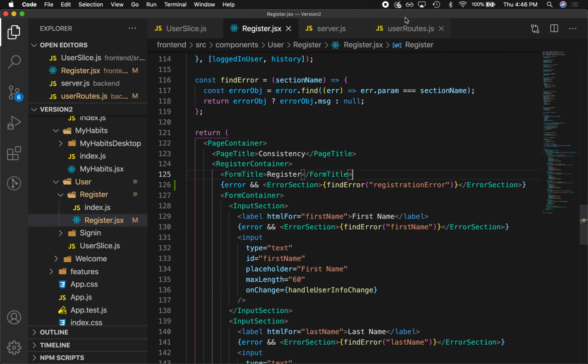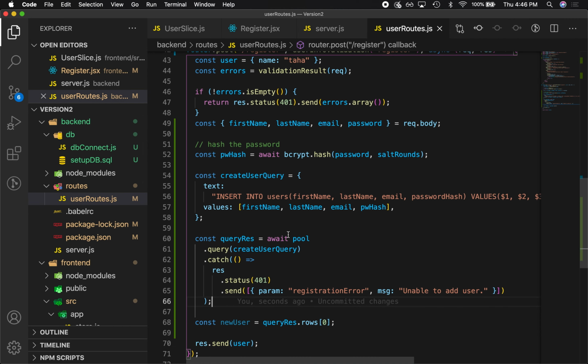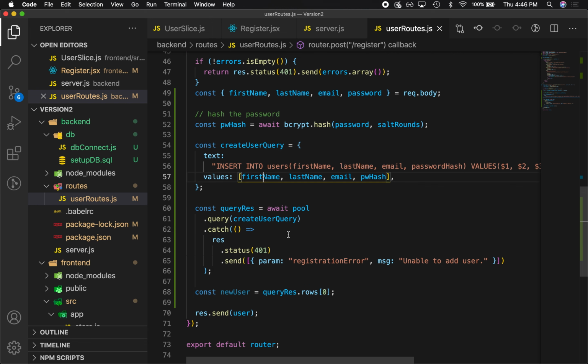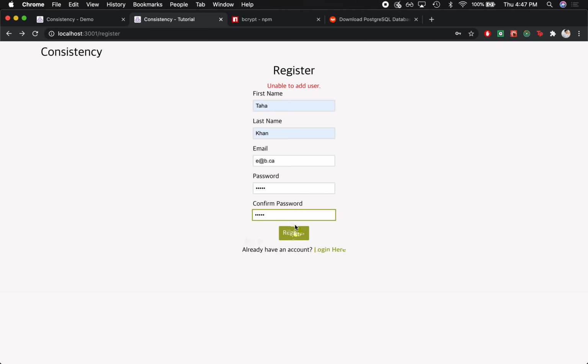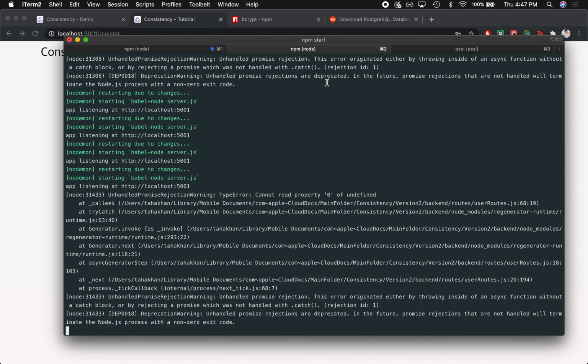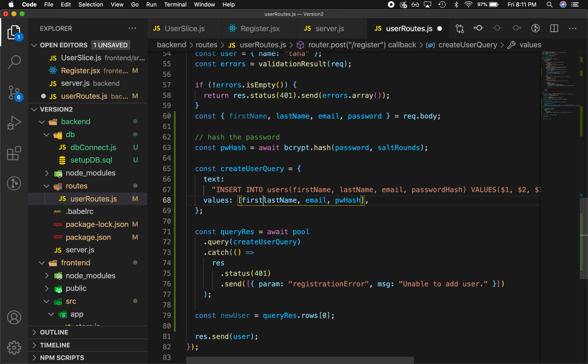Oh, actually, before we do that, let's manually create a case where an error might pop up. For example, if the first name value isn't even in the values list, this query should fail, right? So let's save this now and hit register. And we see a message unable to add user here. And on the back end, we see in our console that we have more information about the error. All right, so now that we know that our system can handle errors like this, let's add first name back to the list of values over here.